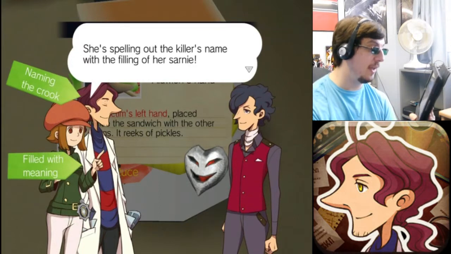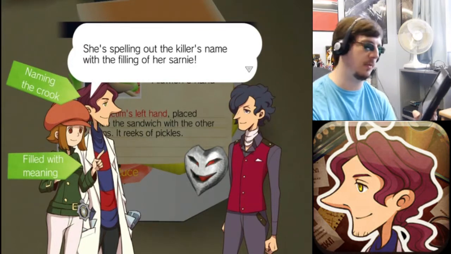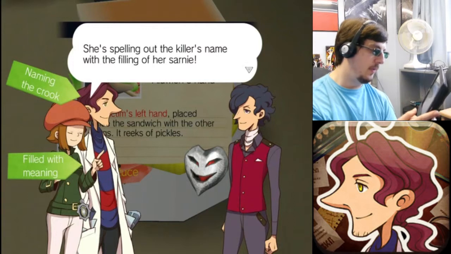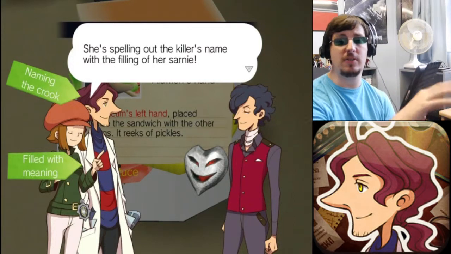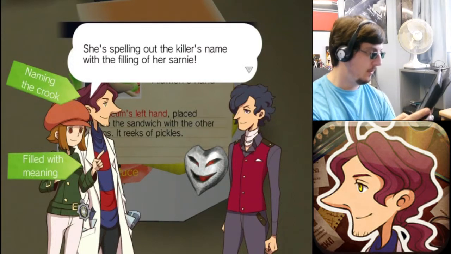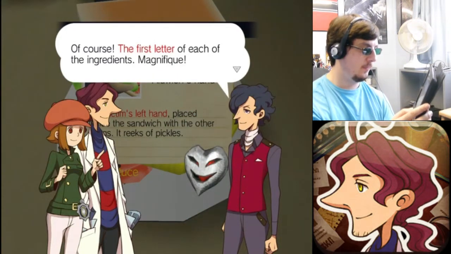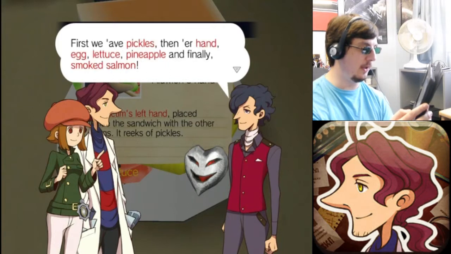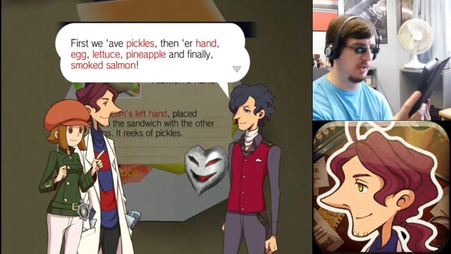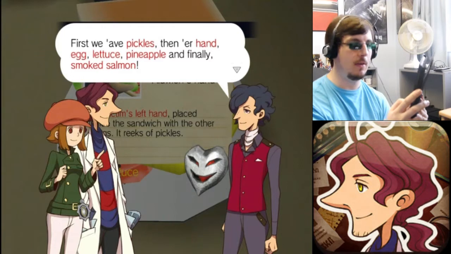She's spelling out the killer's name with the filling of the sandwich. Oh, God. Yes, because when you're dying, you think, I must rearrange this sandwich. Naming the crook. Filled with meaning. Oh, it seemed like those comments bounced off his shield. As if he is still hiding something.